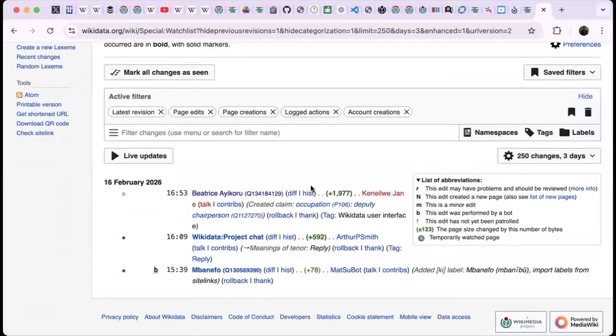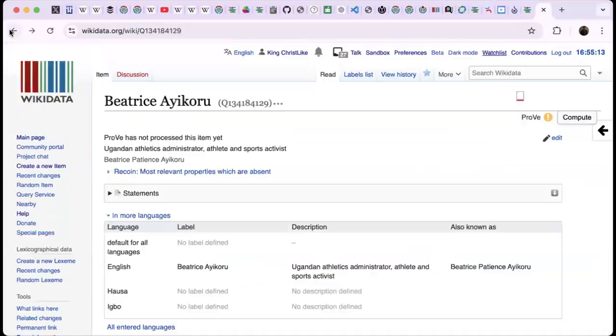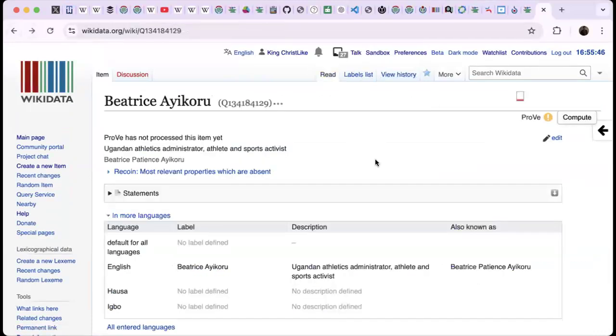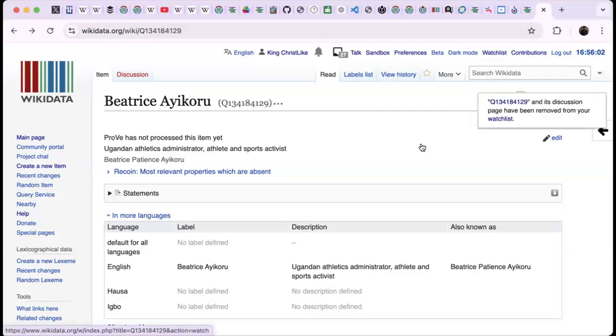See, I just added it now. So currently, these are the things that have been happening. Today, Keniwe added an occupation statement, deputy chairperson. I will go back and see. I'll confirm what she did. She added it around just 2 minutes ago, 16:53. Keniwe added this statement. So that's just basically how the watch list works. You just get updated on any item you choose to add. You can add as many as you want on your watch list. You can also decide to remove it. If I don't want it anymore, I will come back to this item, click on that star and remove it from my watch list. That's all. That's how it works.